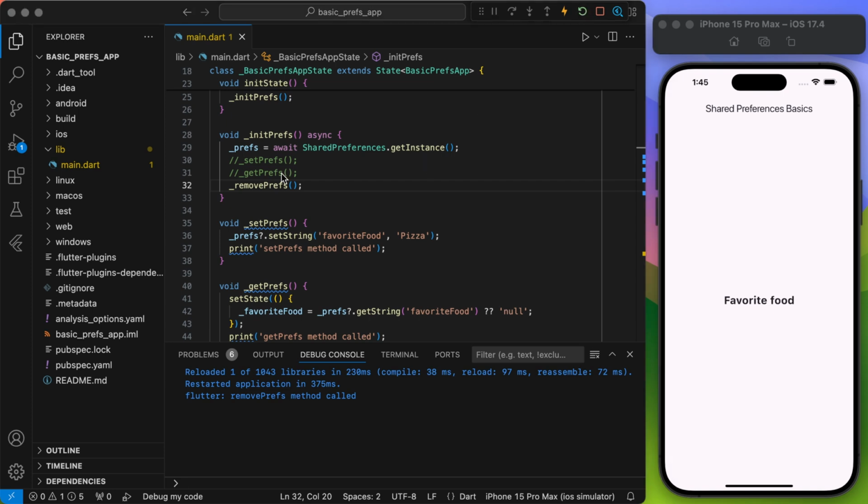Now, let's comment out removePrefs and run getPrefs. Because we've cleared the value from shared preferences, no value is returned, and null is instead substituted as a default value. This means we've successfully cleared the value from shared preferences.